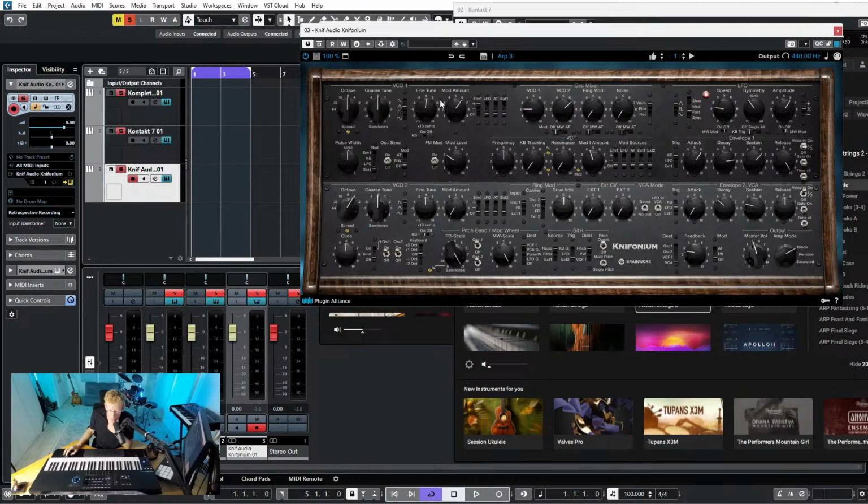So we have VCO1, VCO2, so two virtual analog oscillators. We have the octaves, we have the coarse tuning, we have the waveform selector right in the middle. We have the pulse width if we are going with the square, I guess. FM modulation stuff, and I guess LFO and envelopes are here on the right. So very standard stuff. Totally need to read the user manual, I guess.